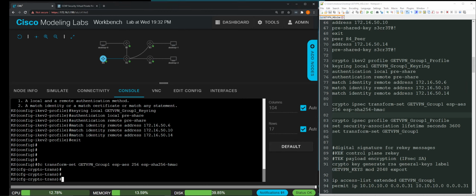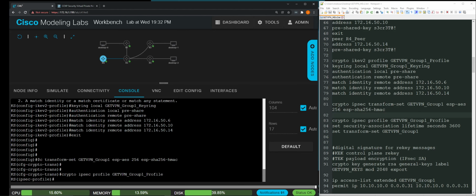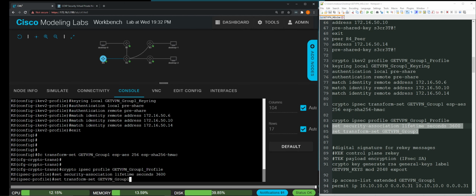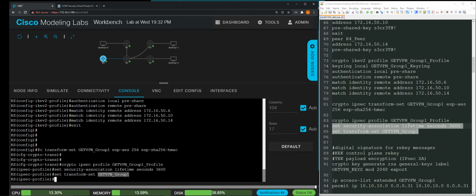I've made that transform set, and now I need an IPsec profile to reference that transform set. So we'll do crypto ipsec profile GETVPN_group1_profile, and we want to set the phase 2 security association lifetime for 3600 seconds, or 1 hour. Inside of this profile, we're referencing the transform set for phase 2 encryption that we just created.